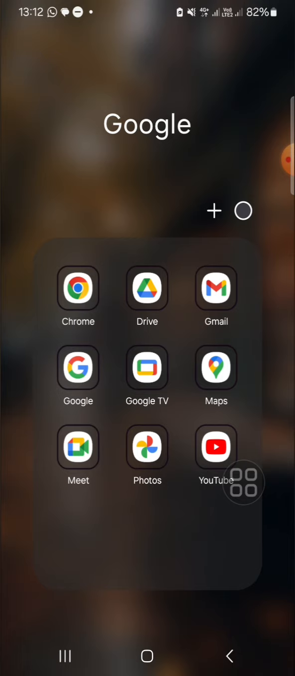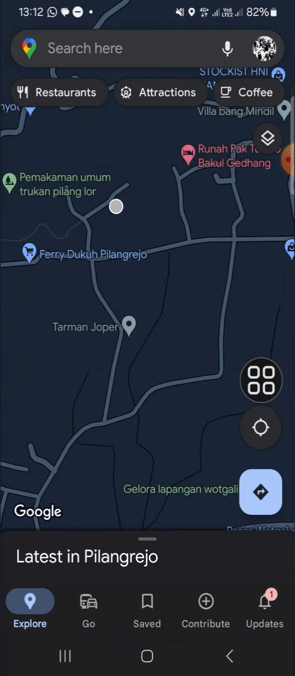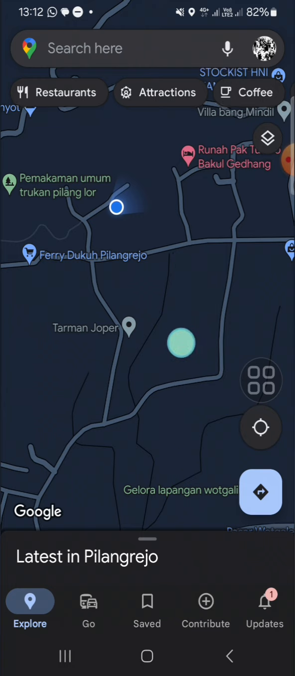First things first, we can open our Google Maps application, and after we have our Google Maps application opened, we can select a location we would like to add to Instagram. And here I'm just going to pick a random location. For example, I'm going to add this location.